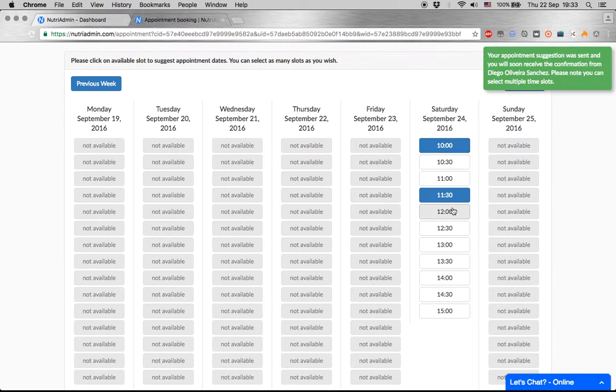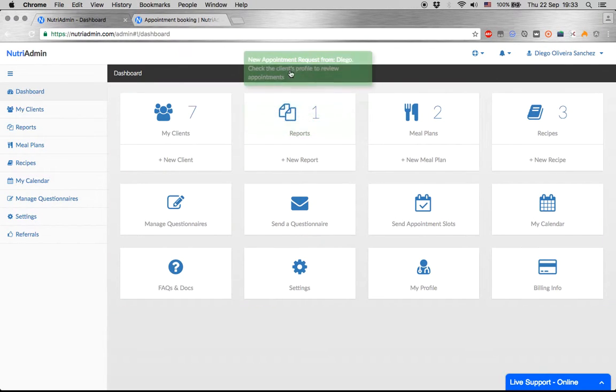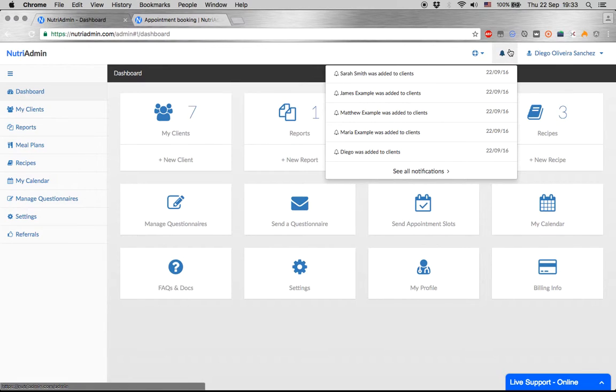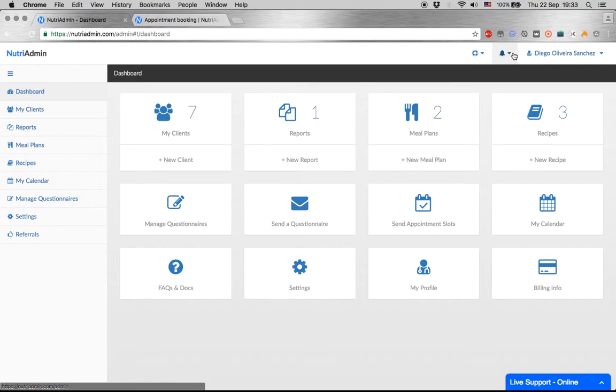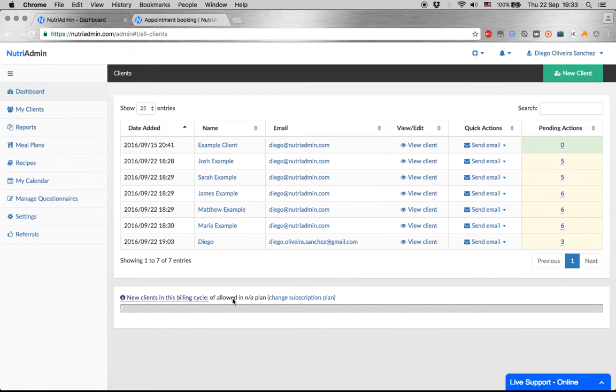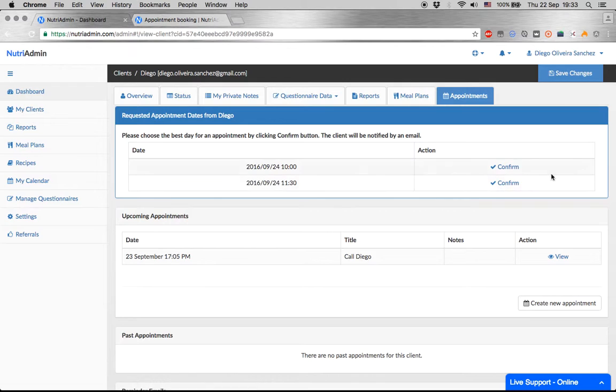Whenever the client ticks a box in here, you'll get a short email notification that'll say your client Diego just suggested a few appointments for you. And in NutriAdmin you get this green notification screen. You refresh, you're going to get a notification in here saying that Diego just submitted his appointments. If you click on clients, Diego, appointments, there's this blue box prompting for your attention.